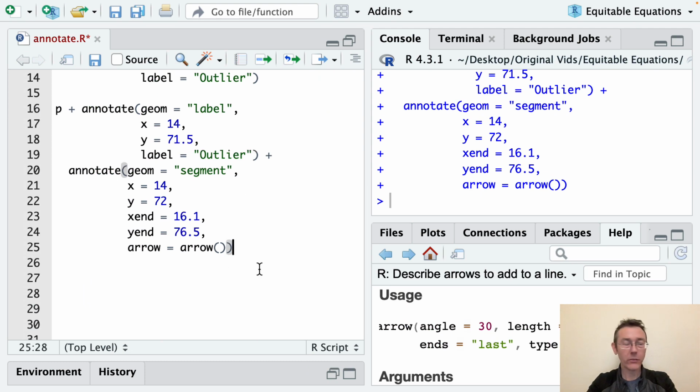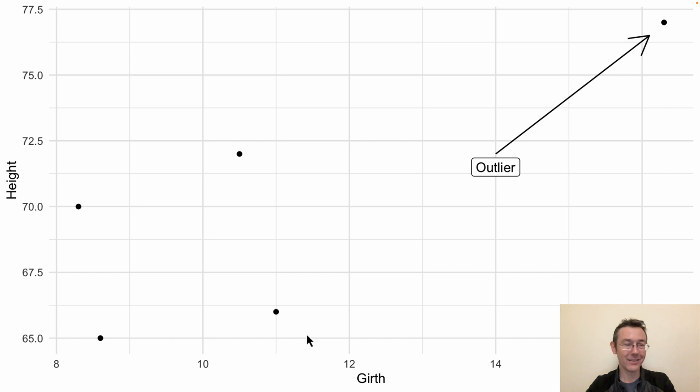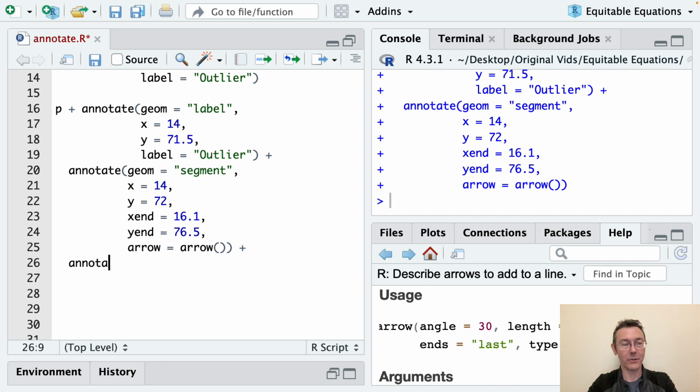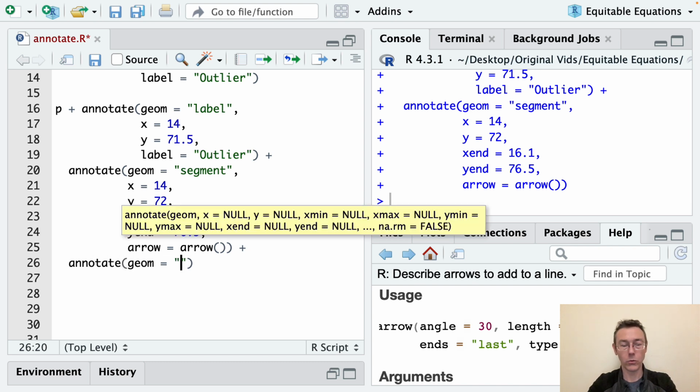Fabulous. Let's do one more annotation. I promised you a rectangle highlighting the main part of this data set, these four points that are supposed to represent the values that aren't outliers. So let's add another annotate. And this time it's geom equals quote rect for rectangle. And here I have to specify, again, starting and ending x and y values. The names of the arguments are a little bit different this time. It's xmin and xmax. I want xmin to be 8. I want xmax in this case to be, I settled on 11.5. I want ymin to be 64.5. And I want ymax to be 72.5.